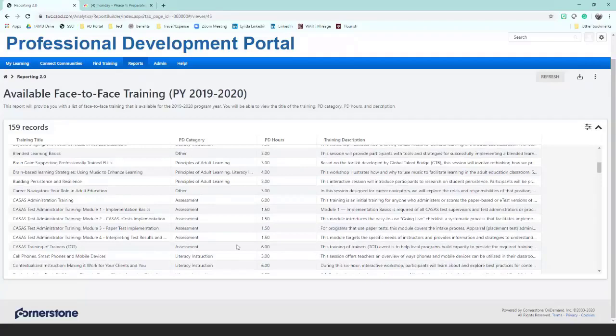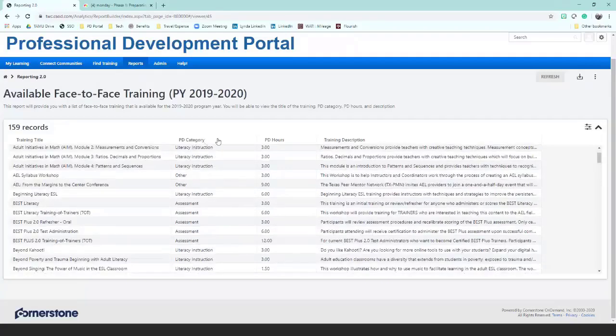You can also search by PD category, which I feel is really helpful. So I'm going to go ahead and show you how to open this report in Excel, so that way you can manipulate it with the data that you need. So if you notice up in the upper right-hand corner where it says refresh, you don't have to do anything. As soon as you open the report, it automatically pulls the new data, okay?